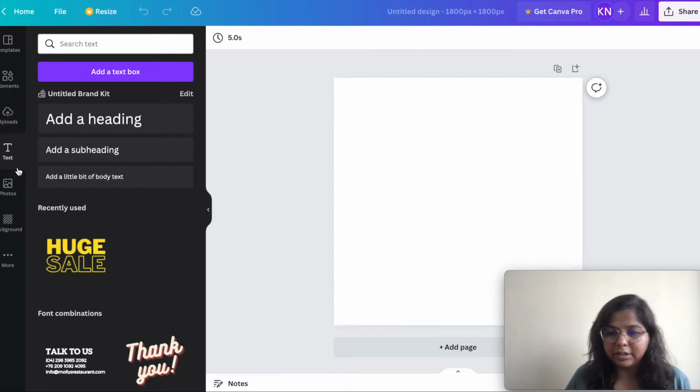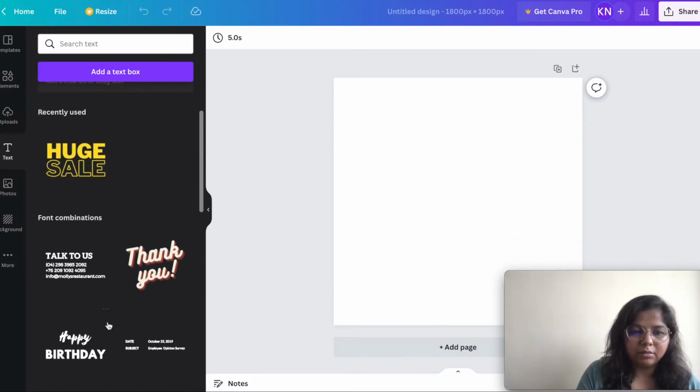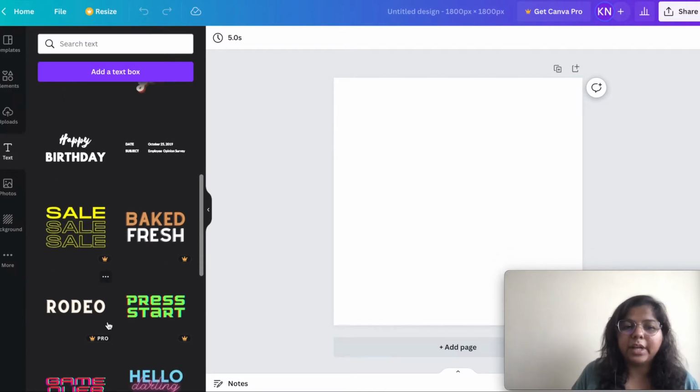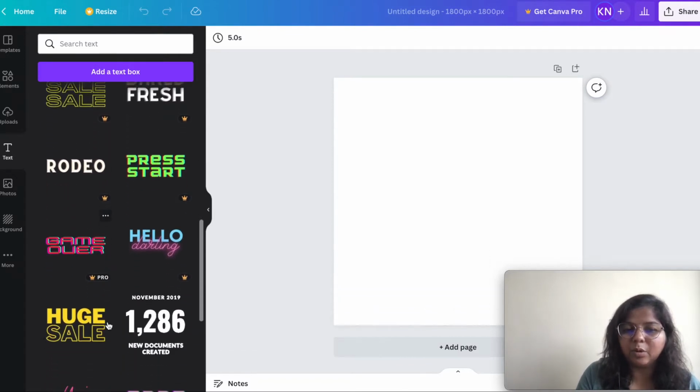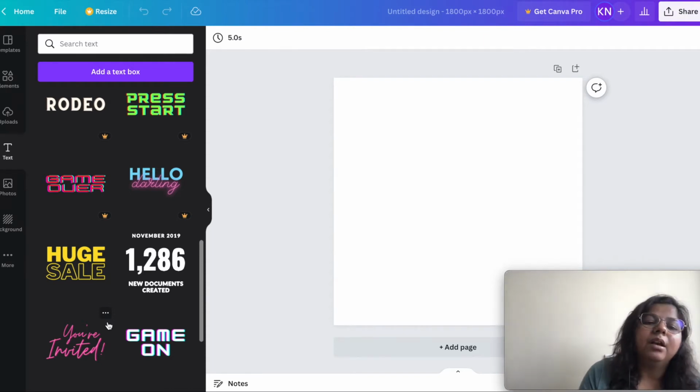Next we have the text section, where you can choose to add headlines, sublines, and then later on set your fonts, or you can come down and explore few of the font pairings which Canva has already done and kept for you, and probably choose whatever you like, and then just change the font and use it as it is.